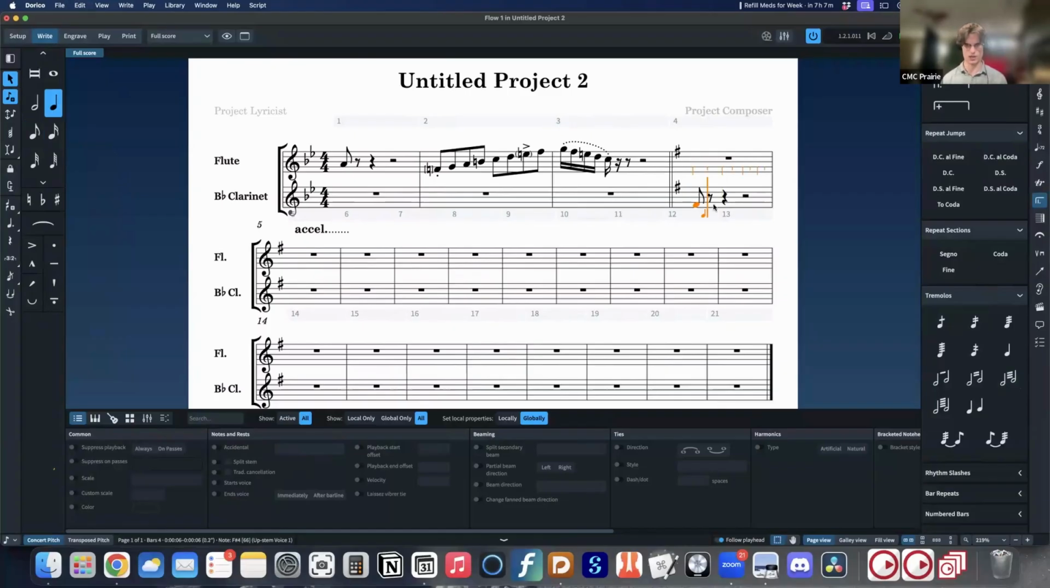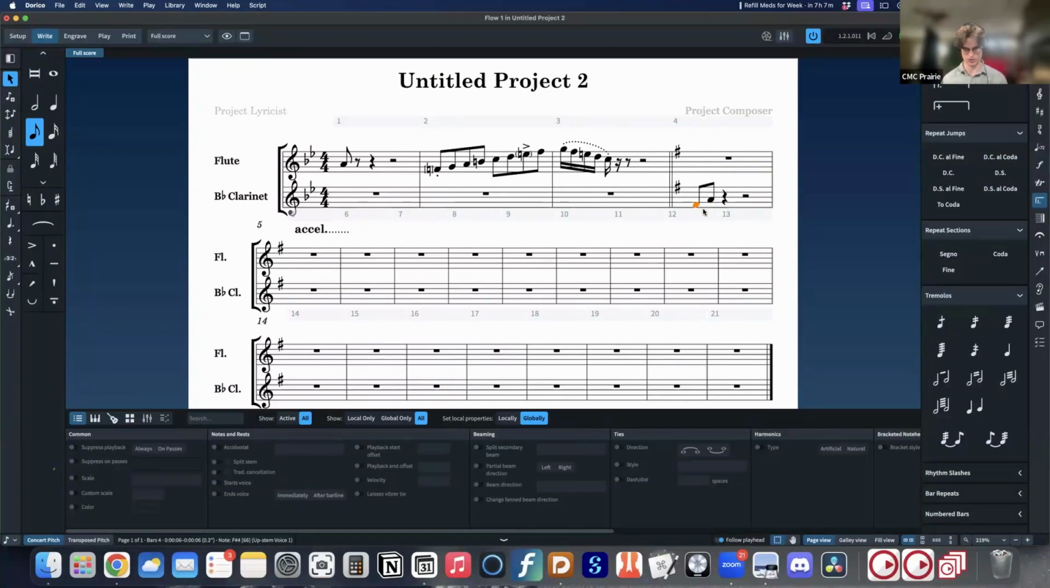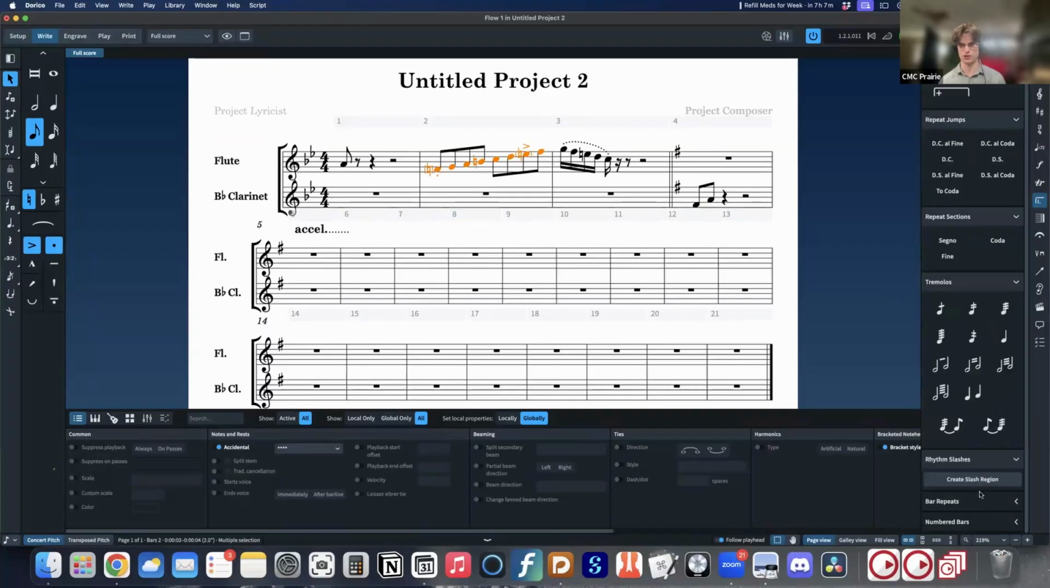If you want a tremolo between two notes, you press Shift, slashes for however many beams in between, and then press 2 to notate it's between two notes. And you can also pick from these down here. For rhythm slashes, you can literally just select a region and it'll do the work for you.